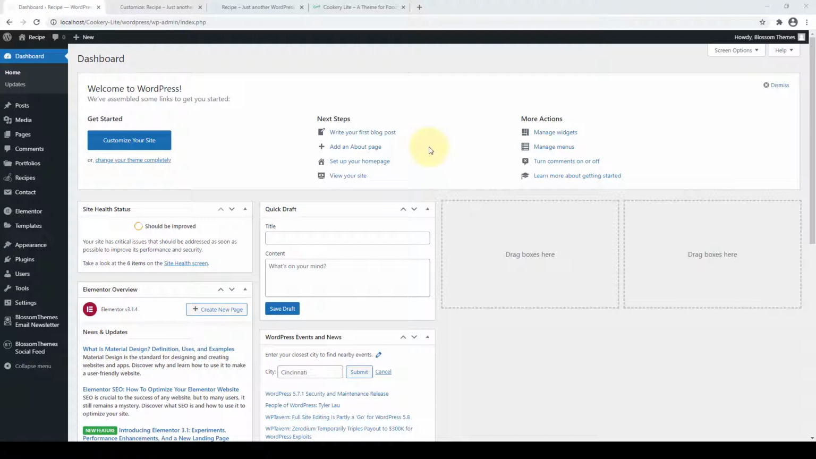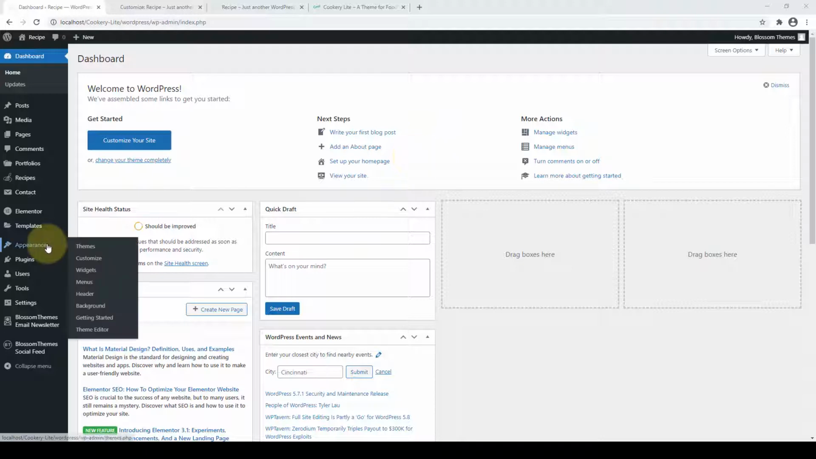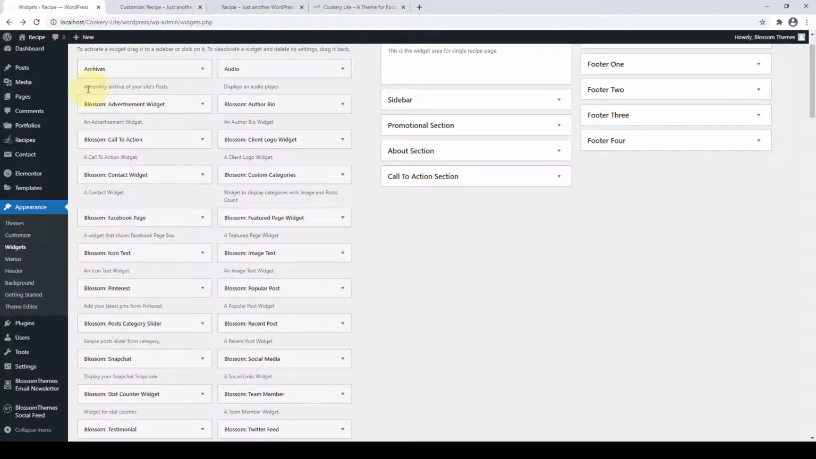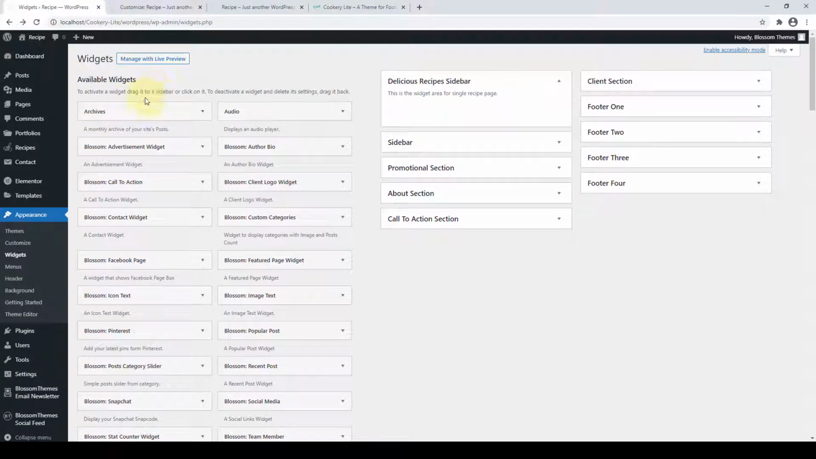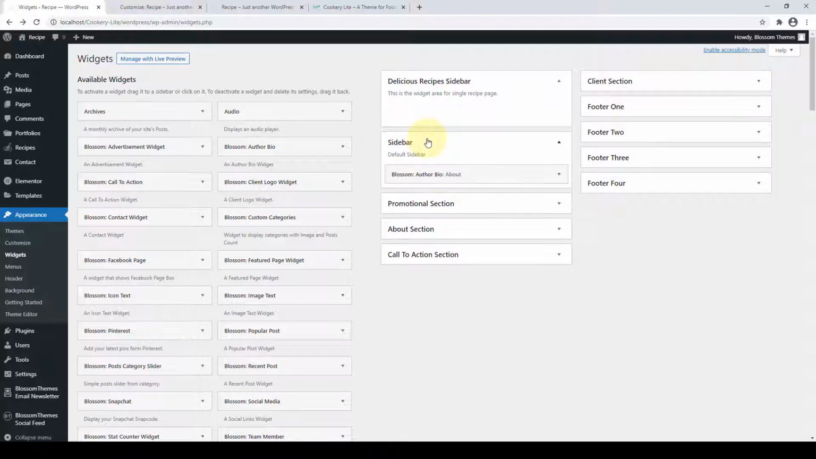And now we will go ahead and start adding recipe widgets to our sidebar. To add recipe widgets from the dashboard, go to Appearance, then click on Widgets. On your left-hand side are the available widgets. You can easily activate it by dragging it to a sidebar or simply by clicking on it. So if we simply click on the sidebar widget, you can see that the Blossom Author Bio sidebar has already been added to it because we added this particular widget from the customizer.